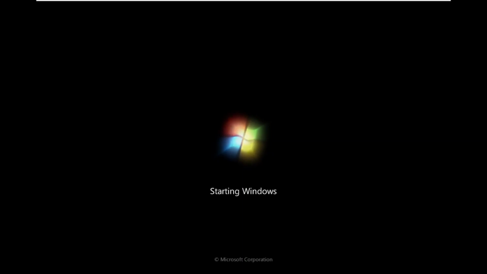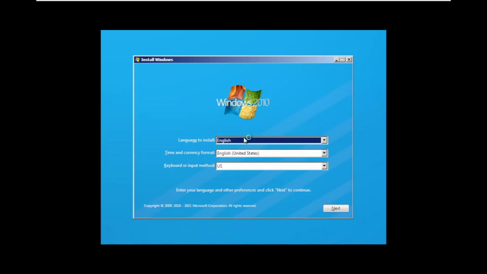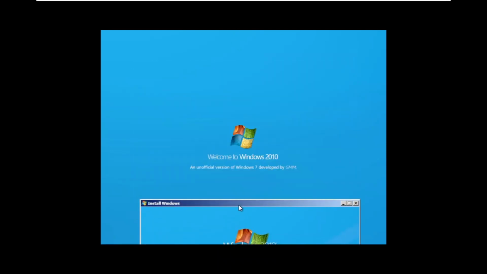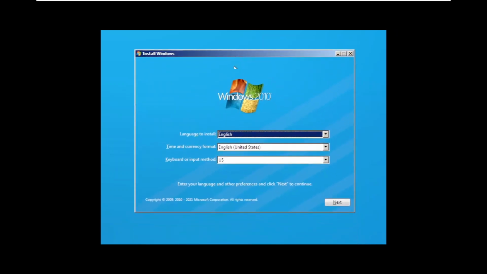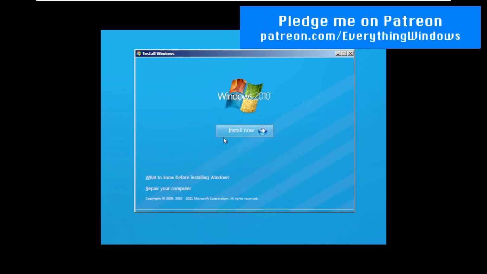Well, okay, so the boot screen is still Windows 7 at first. Okay, welcome to Windows 2010. And what? Let me read it first. An unofficial version of Windows 7 developed by GMM. Okay, so apparently this UNWINVER has been finished just at the end of the year. Yeah, I think it is. Okay, so next, install now.